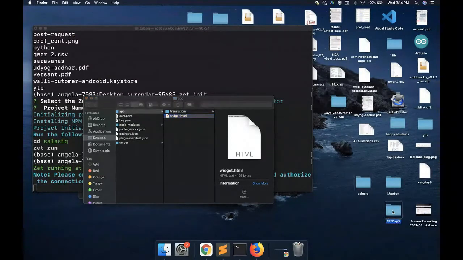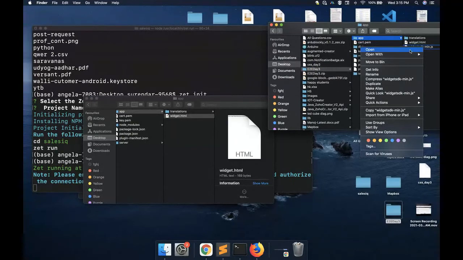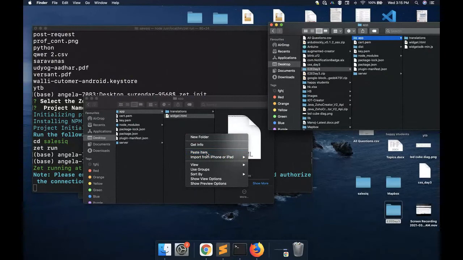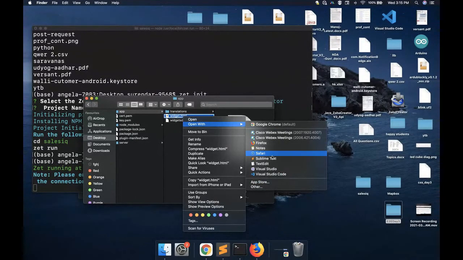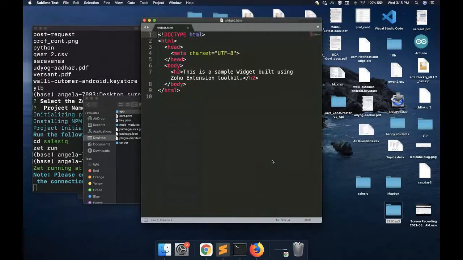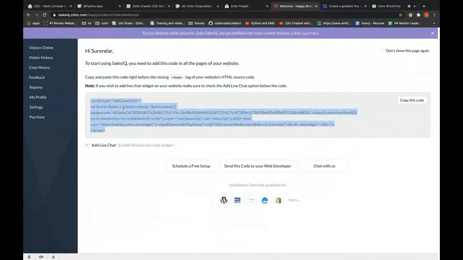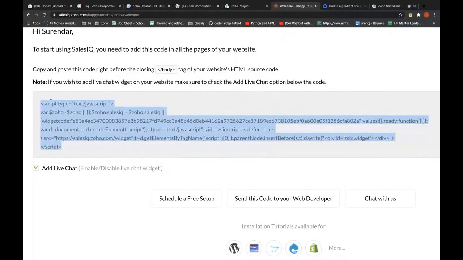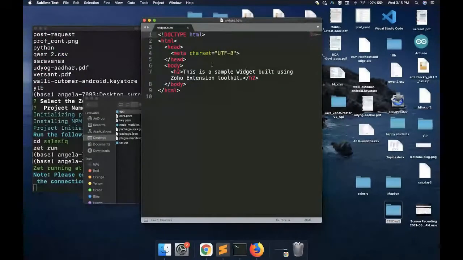So I have to get the JS widget as well. I'll just take the JS widget from my previous example, copy, and I'm pasting it. Okay, so let me open this, open with Sublime Text. And Sales IQ have asked us to add this in the script tag. So it's a script type code which they have given. Let me just paste it as a script tag.